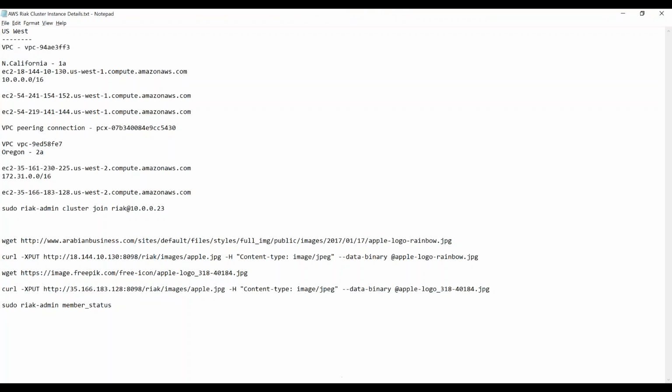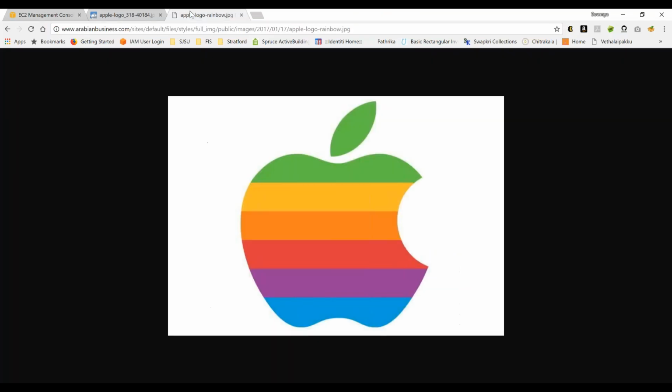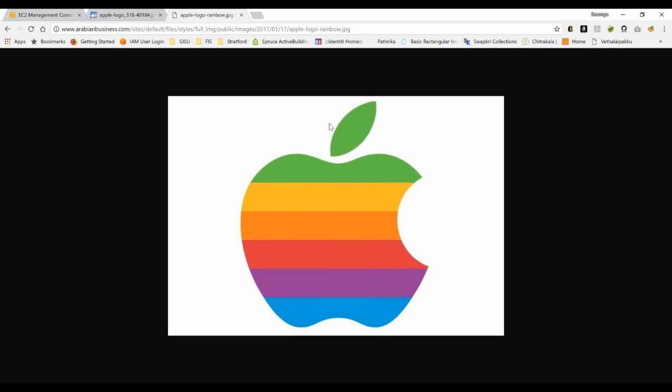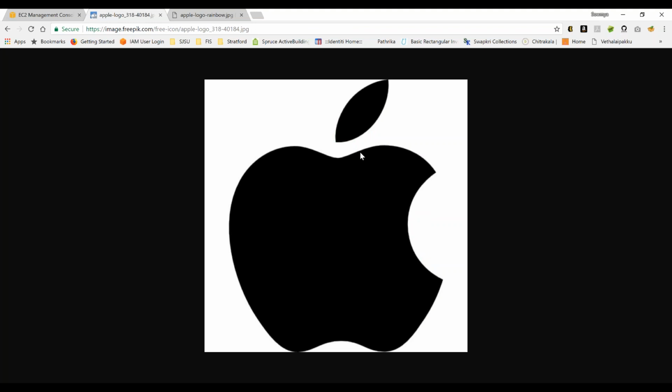So now let's see what the two logos are. One is a rainbow logo of Apple, and the other one is the usual black logo of Apple. So the rainbow logo was uploaded in VPC1 that has 3 nodes running, and VPC2 has this black color Apple logo that has 2 nodes running. Now let's see which got replicated.